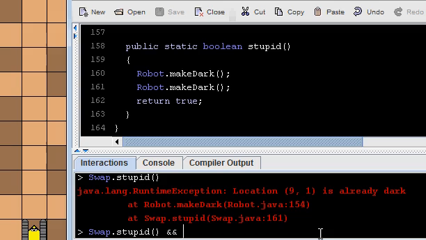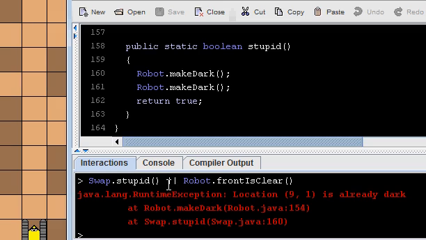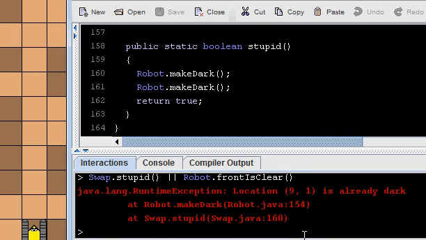What if we say stupid and front is clear? What will that do? So you may be thinking, well, the front is clear, so that's true. Let's see what stupid does. But stupid crashes. What if we say stupid or front is clear? Well, the front is clear, and or means at least one of these things is true, so shouldn't that be true? Nope, because ands and ors are evaluated from left to right in Java. So first, Java evaluated the stupid expression, which crashed, and so Java never had a chance to evaluate front is clear. Alright, so far no big surprises.